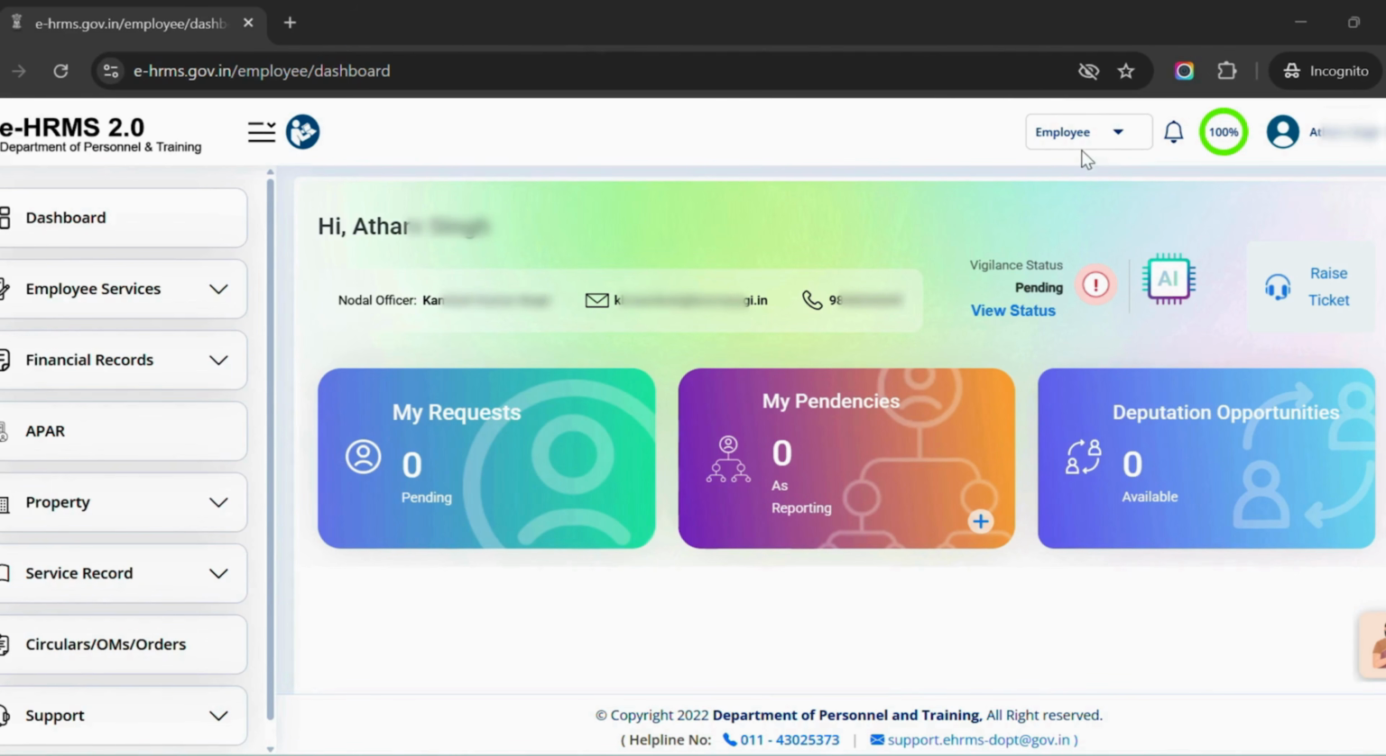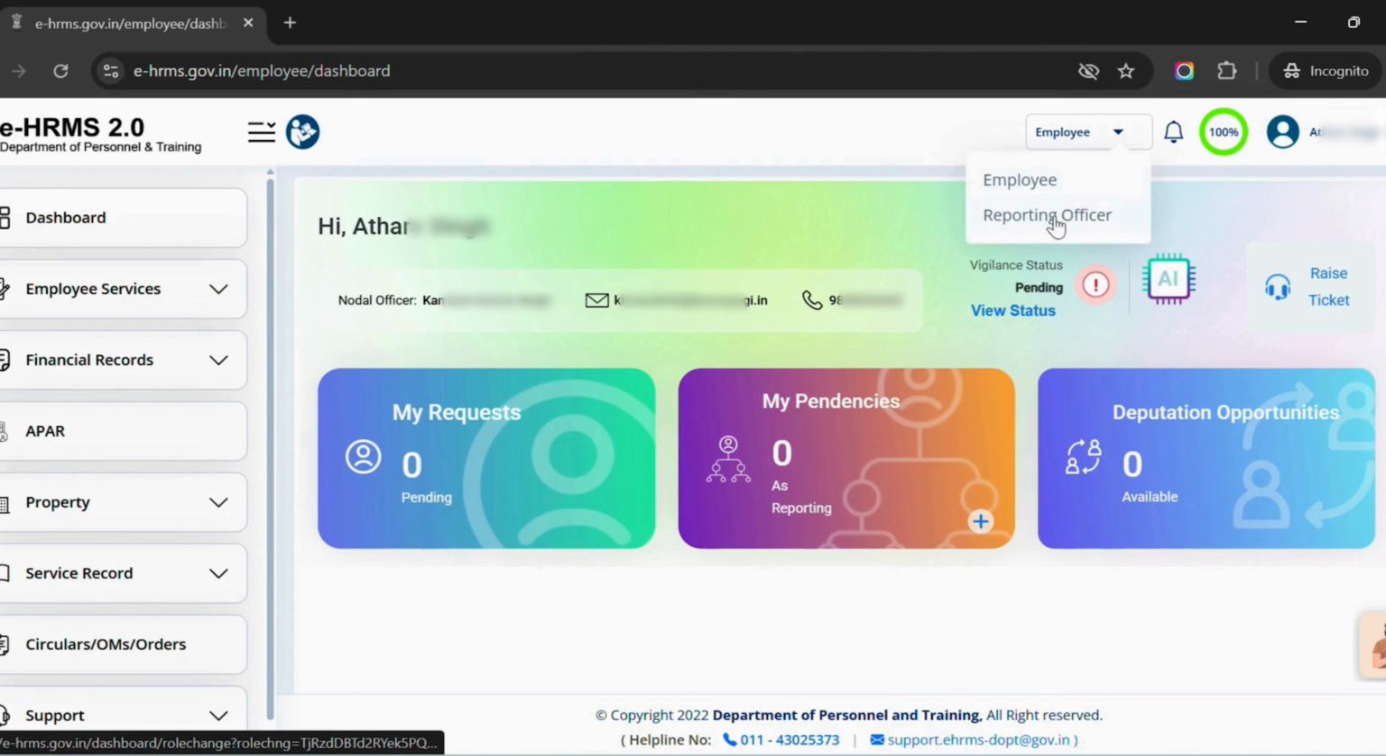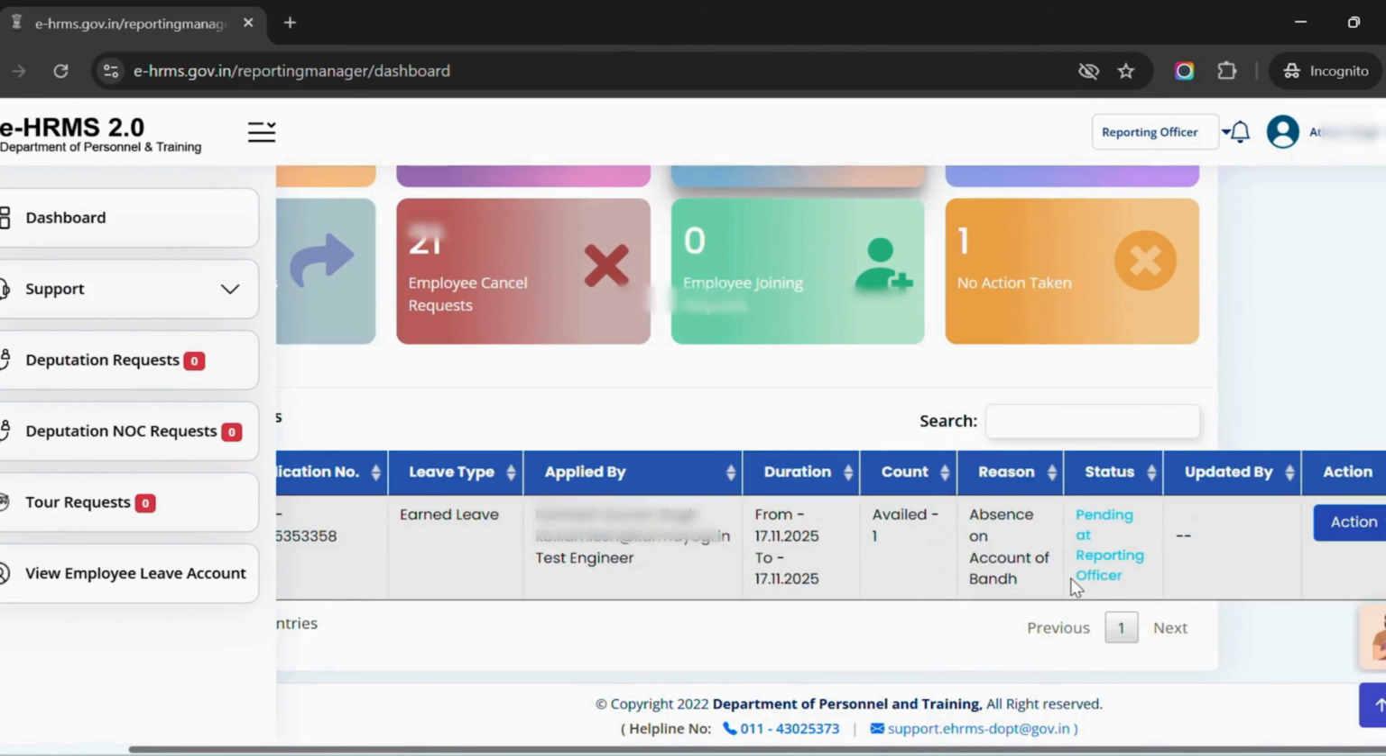Select the role of reporting officer. Click on the pending request. As soon as we click on the pending request, all the leave requests we have as a reporting officer will be visible. You can see the details of this leave.